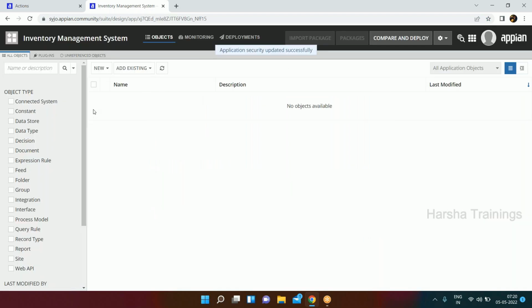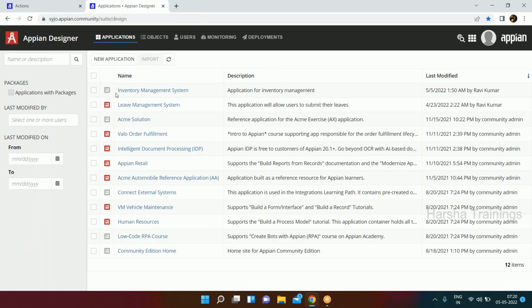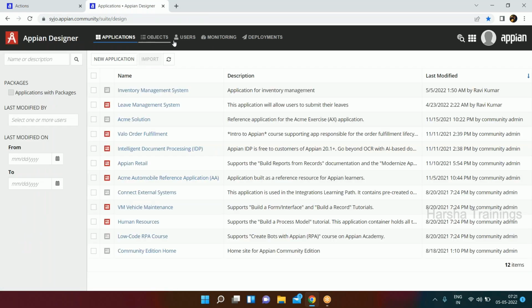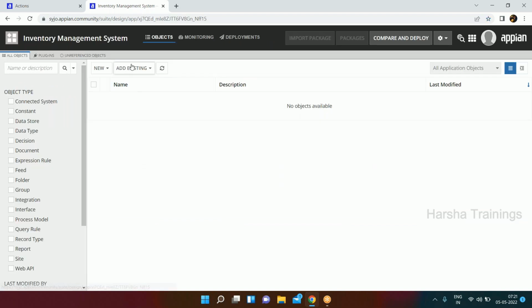Okay, so this is how we create an application. Whenever we create an application, this will come. This is a go back button, by the way. You see this application has been created. If you click this application, you will come to this screen, and you will see there are certain things. We have objects, monitoring, and deployments, which we have seen outside of this application. The objects, monitoring, and deployments outside are for the entire environment, but if you go inside the application, they belong to this particular application only.